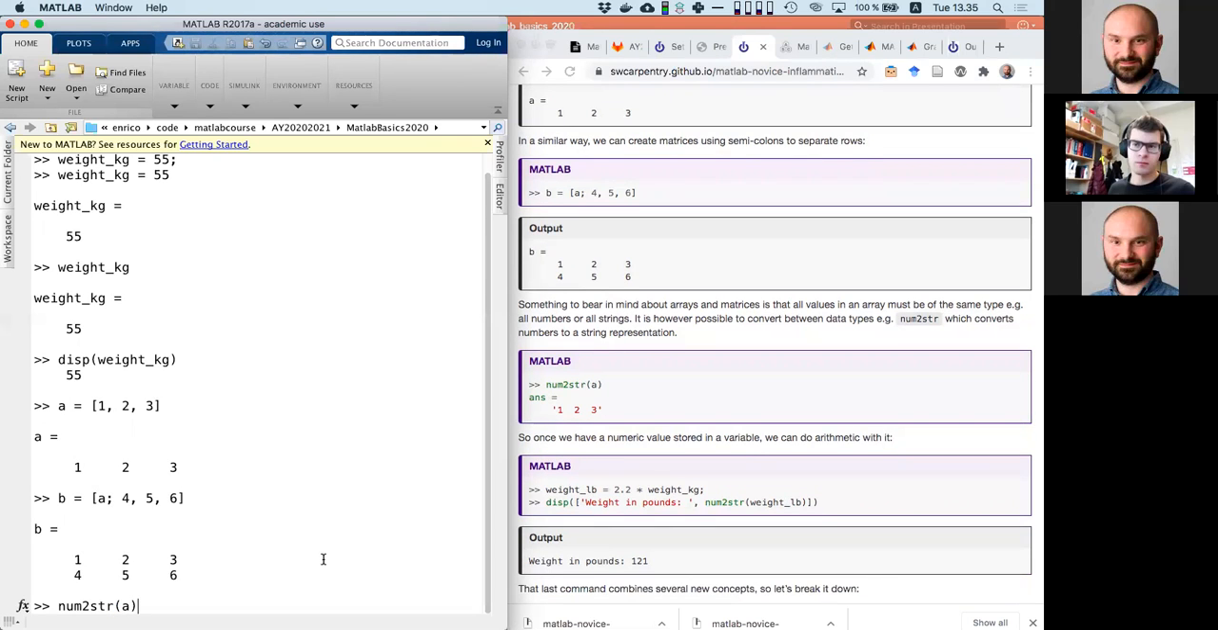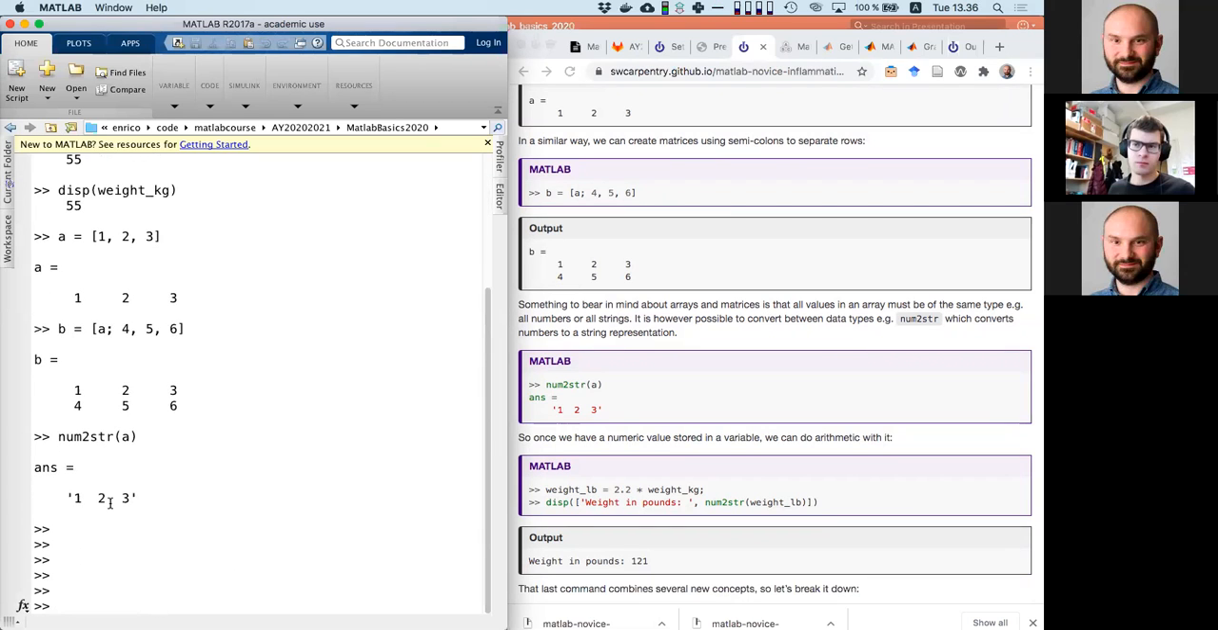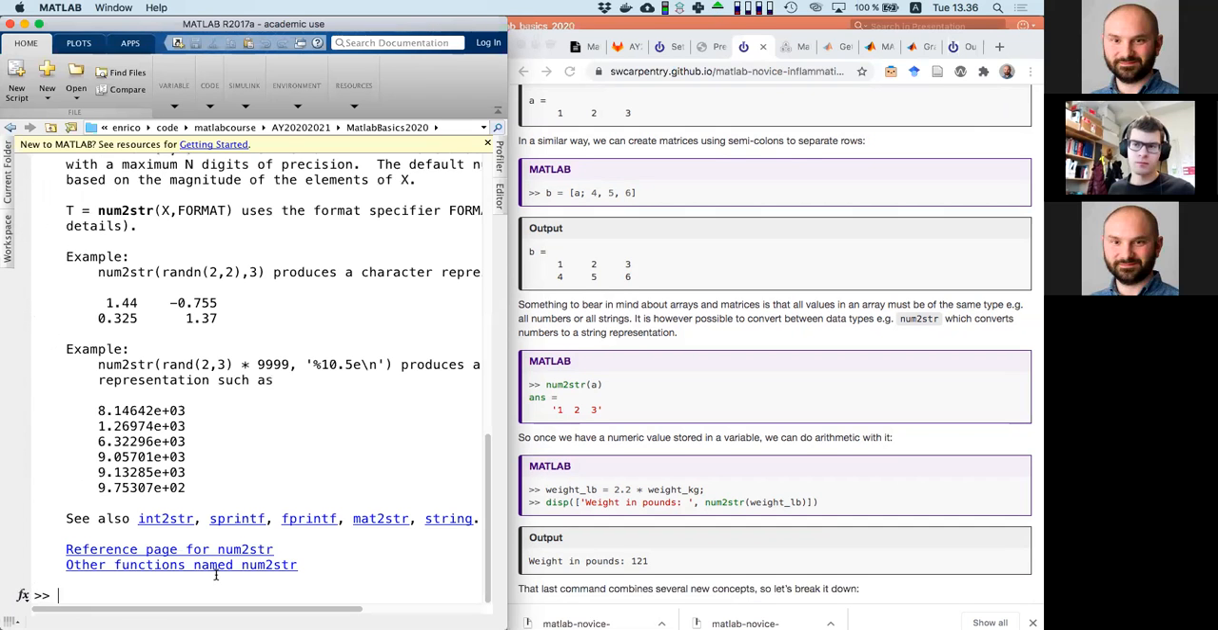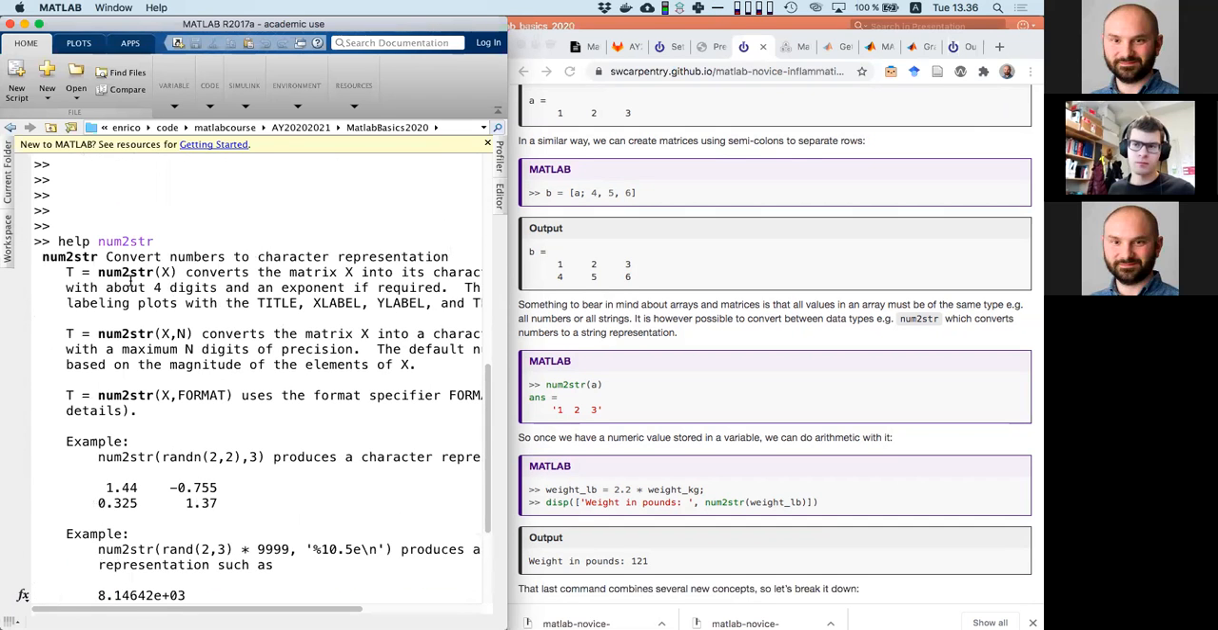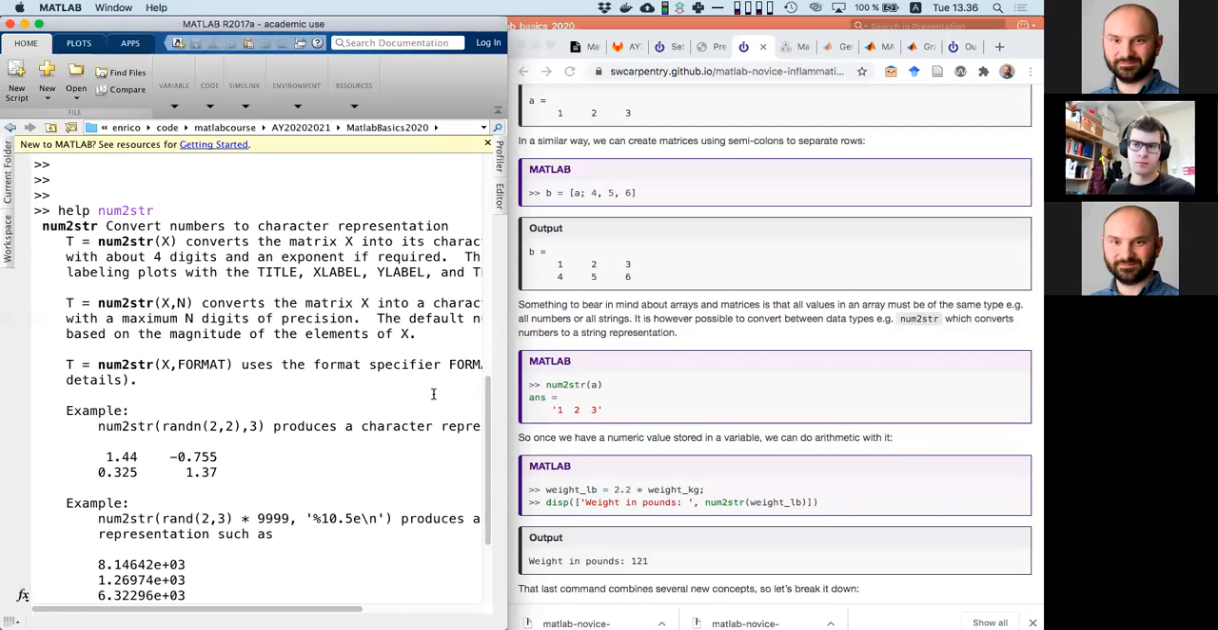And if we pass the array A, we see that, yes, now the difference is that this is a string, the output of this function. If you aren't sure what the function is doing, you can always type help num2str, number to string, and then you wait a bit, and then you see all the options. num2str is a function that converts numbers that are passed here as x into their textual string representation.